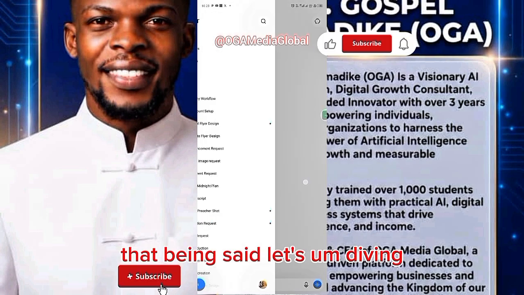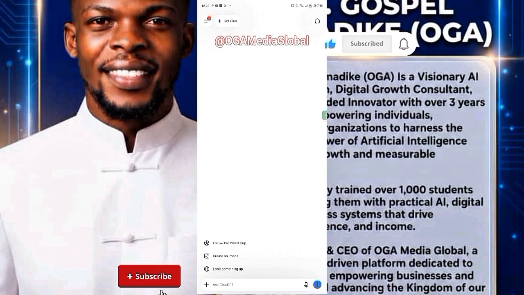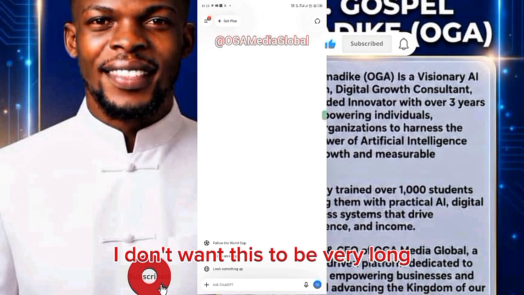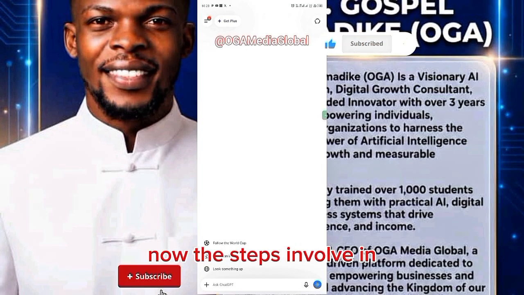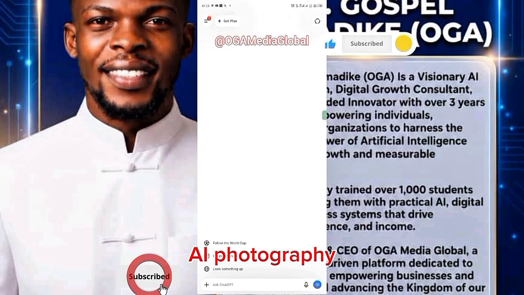So that being said, let's dive in. I don't want this to be very long. Now, the steps involved in AI photography.